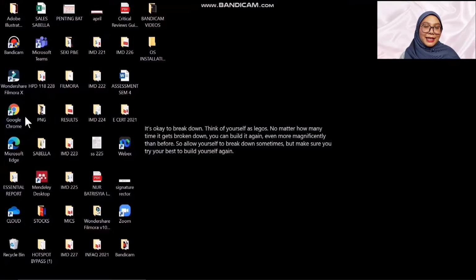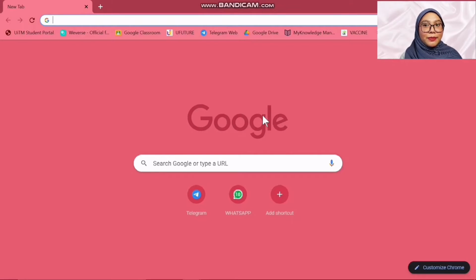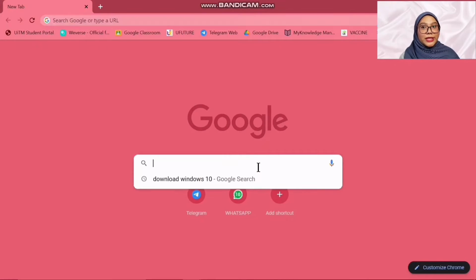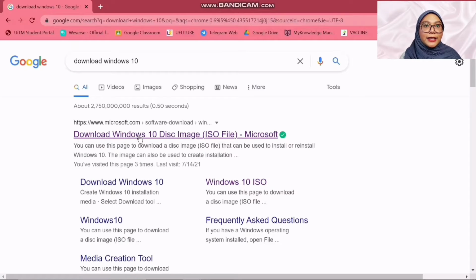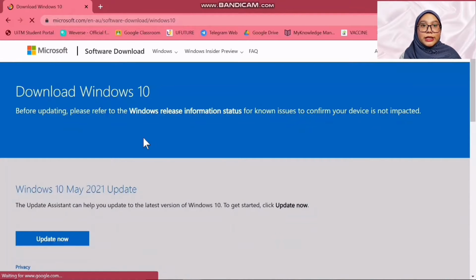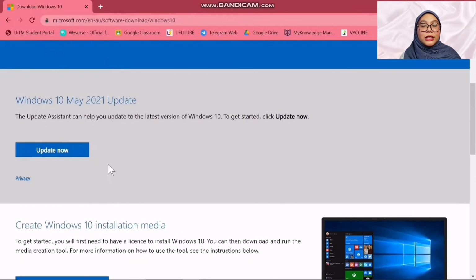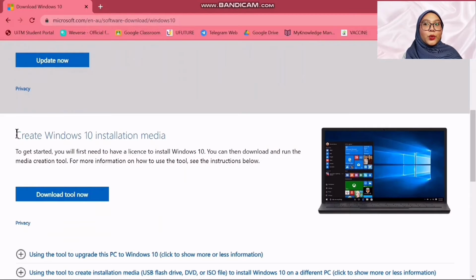First, we must click on the Google Chrome icon and make sure to maximize the tab. Type download Windows 10. Make sure to click on the first link. This is the user interface. Scroll down until you see Create Windows 10 Installation Media.